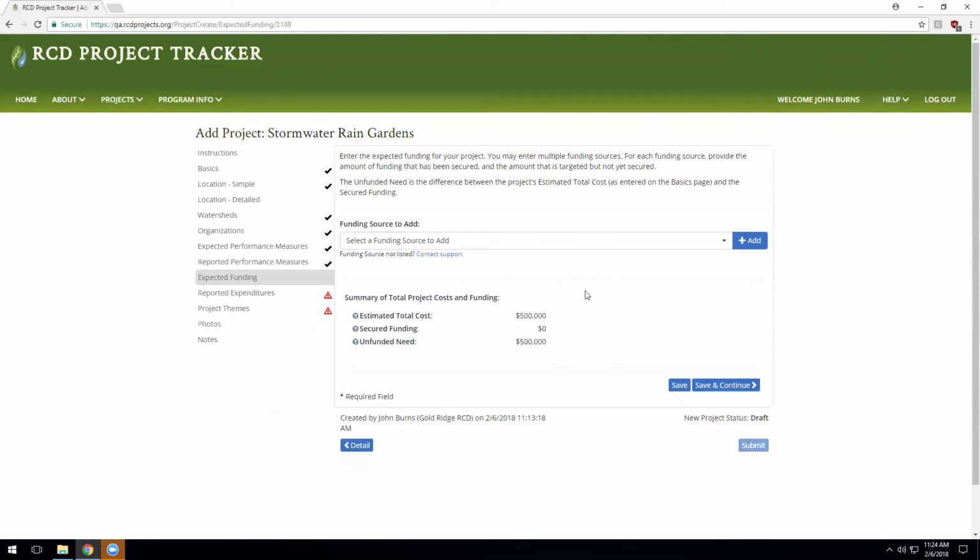If you are entering a project in the planning design phase, it's very important to enter the expected funding sources. This section can be used to help prepare grant submittals or project funding requests. But because this is a completed project, we'll move on.